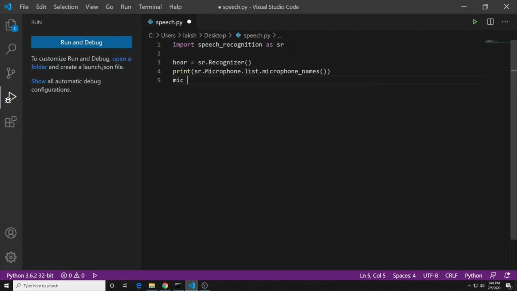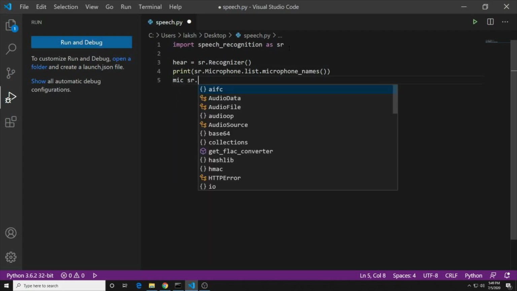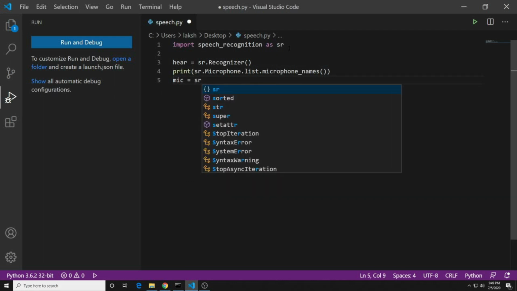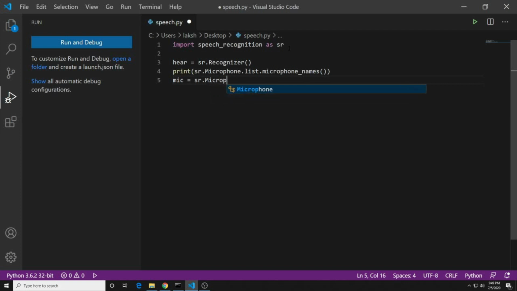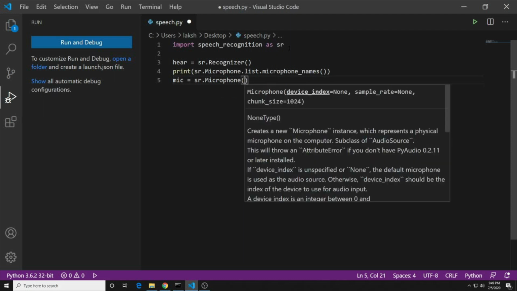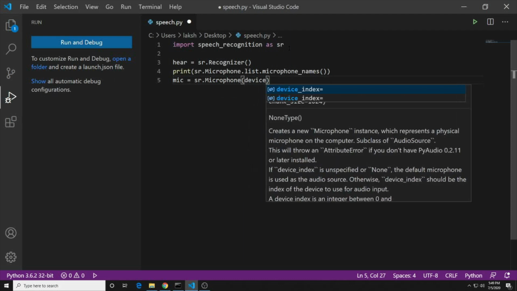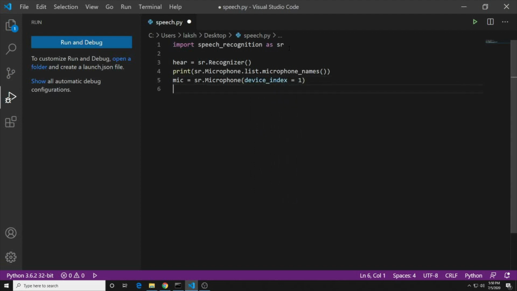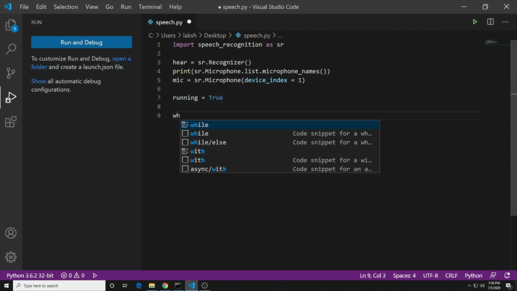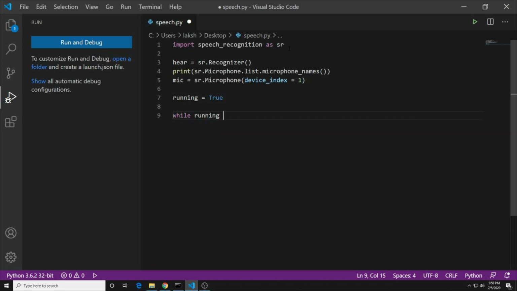My mic is on the index level 1, so I'll write mic equals to SR, again it goes for speech recognition only on Python, then I'll use the microphone and then the device index 1 by writing 1. Okay, this is how I set up my mic. And just for fun, I'll make a simple variable called running, and I'll give it the property of true so that I can run a while loop. So I'll write while running is true.